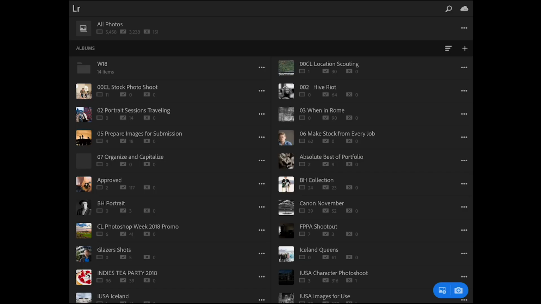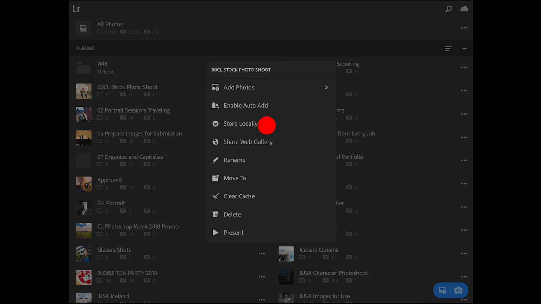So if you decide I want to work on a specific folder of images or a specific album of images when you're on an airplane, or when you know you're not going to be around Wi-Fi, or when you know that the Wi-Fi is going to be slow, or that your cell service is going to be spotty, like you're camping or whatever, then prior to leaving your Wi-Fi network, you just want to click on that dot and tell it to store them locally. If you do that, then you'll be able to work on them, and they'll literally be just looking at what's on your iPad, and you won't have to worry about connecting to the cloud.